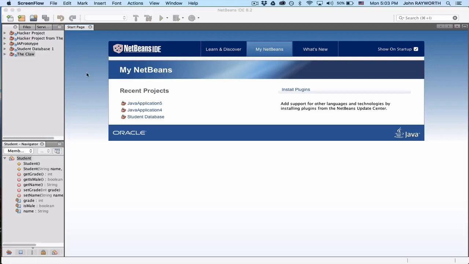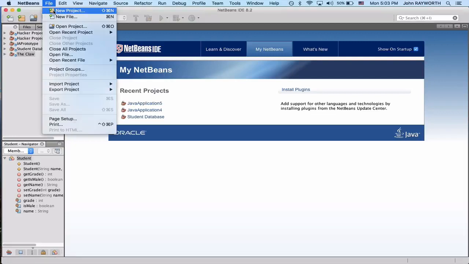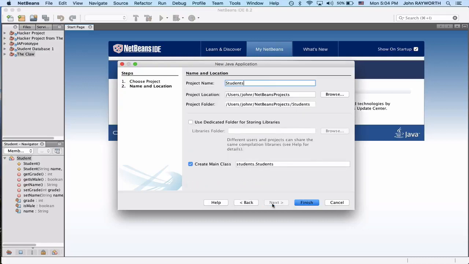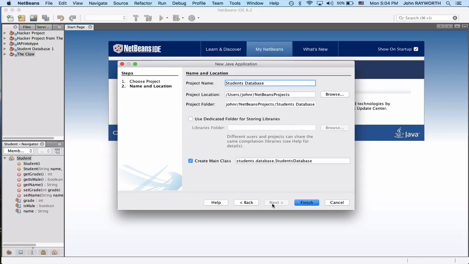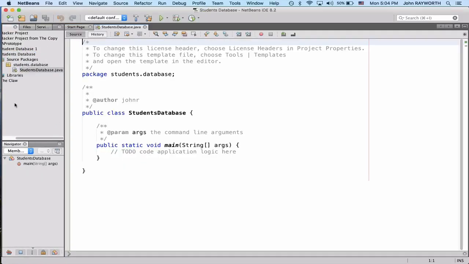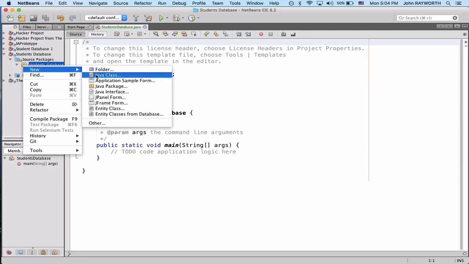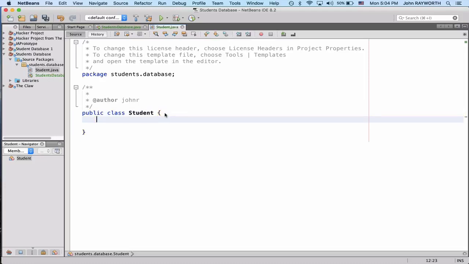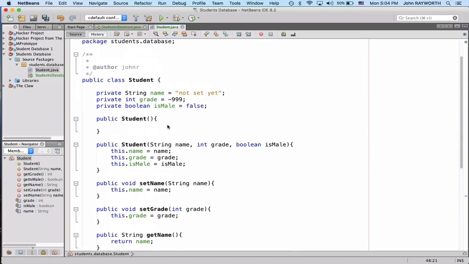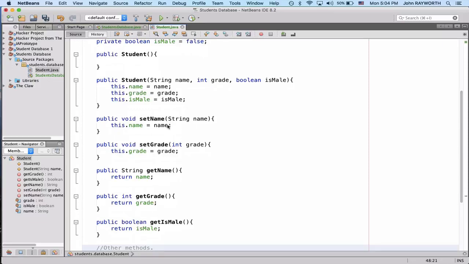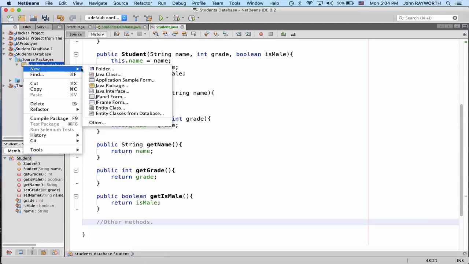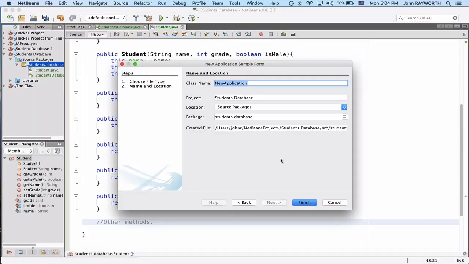A full GUI object-oriented programming database. We'll start with the template class of a student. And I've just copied and we'll paste now the basics: 3 attributes, constructors, gets and sets. Next, I'll do my application sample form, the GUI.